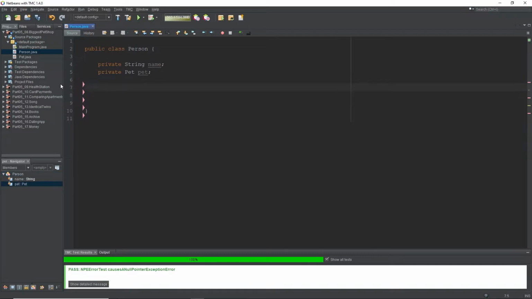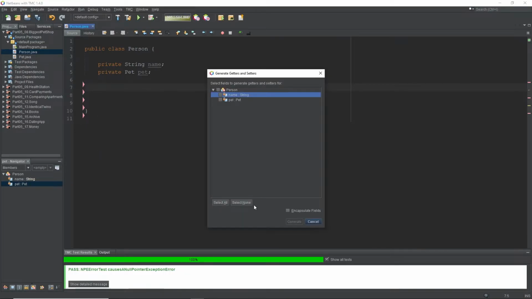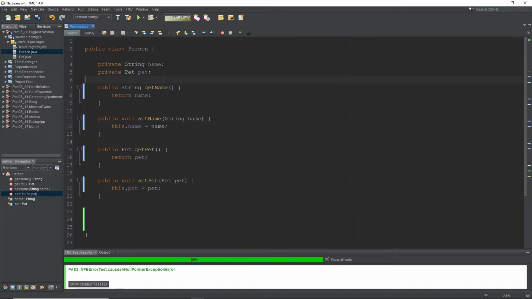On your keyboard, if you press Alt, which is the key to the left of the spacebar, and the Insert button, Insert on my keyboard is to the right of the backspace key, near the home and end if you've got a full-size keyboard. If we press that, we get this code generator. So you can see that we can generate all of the getters and setters. You might not necessarily want them all, so you can pick and choose which ones you want. We'll go for all of them.